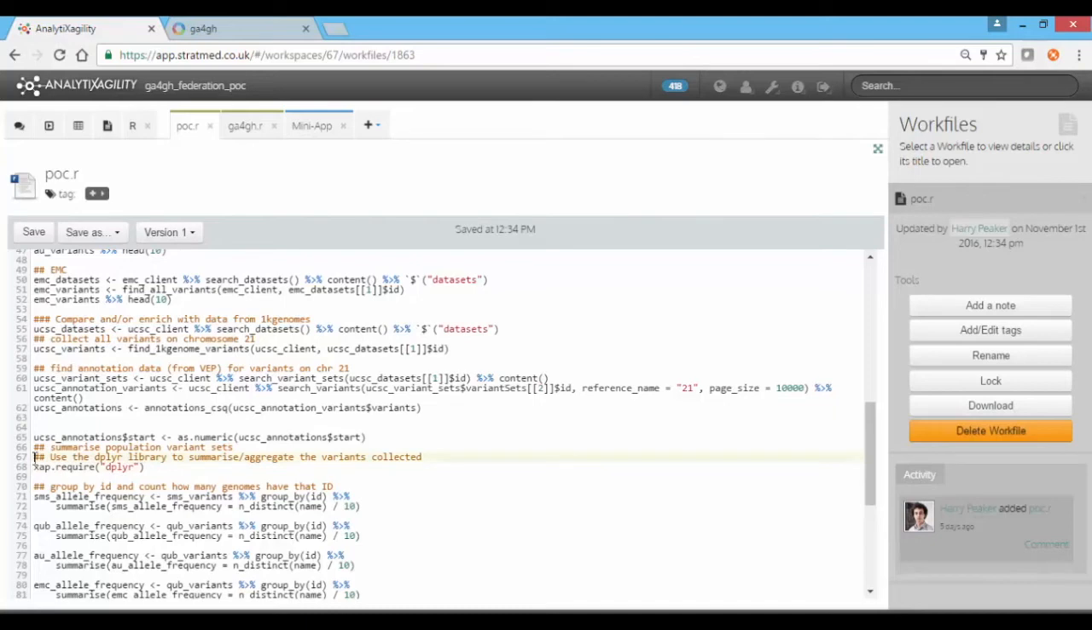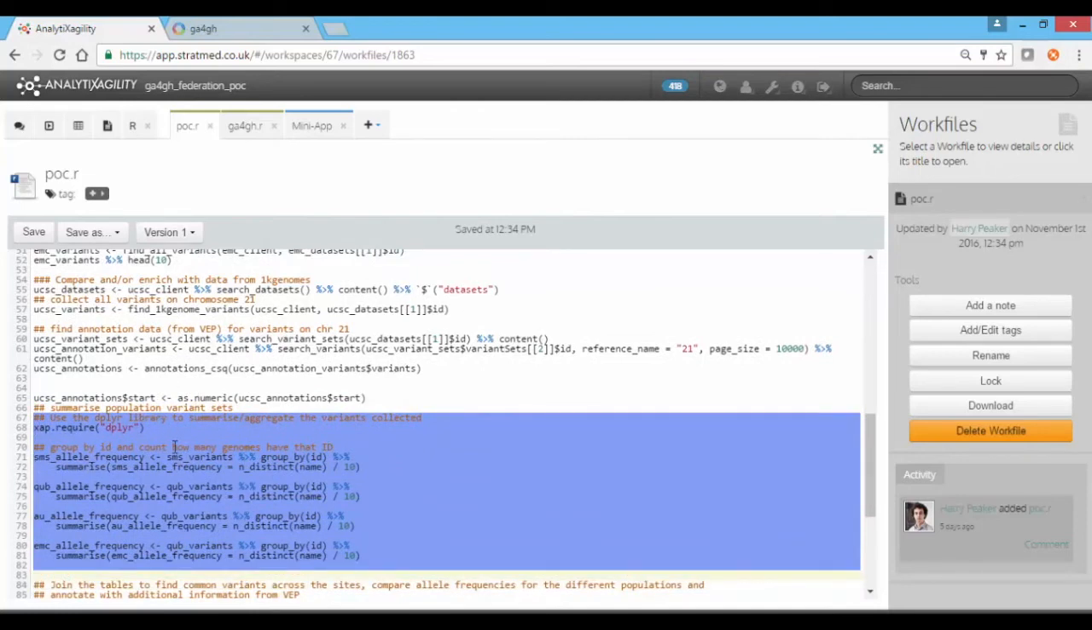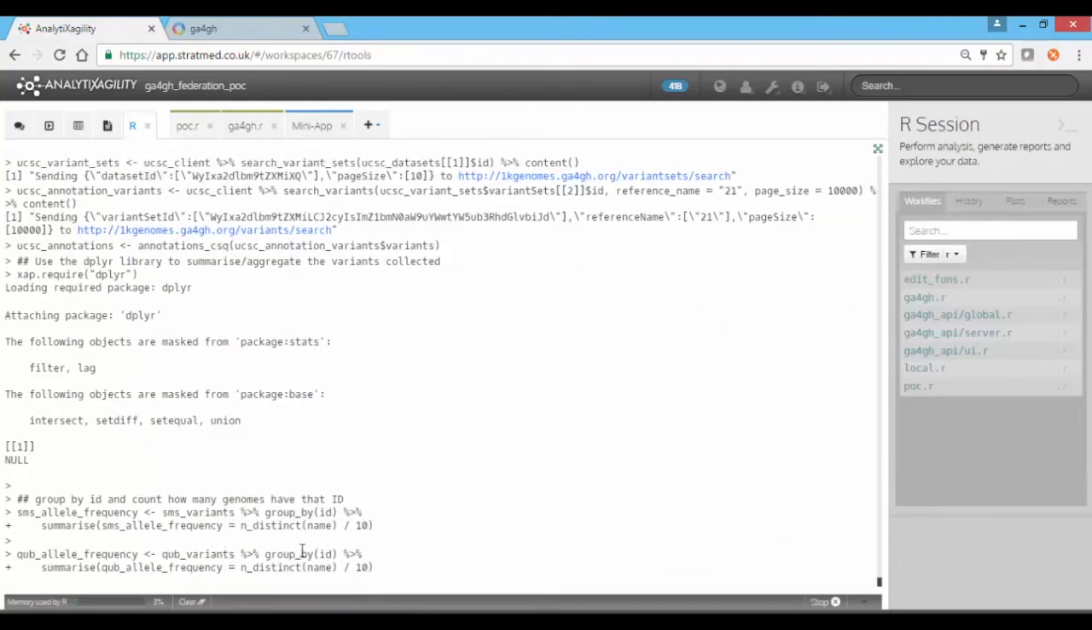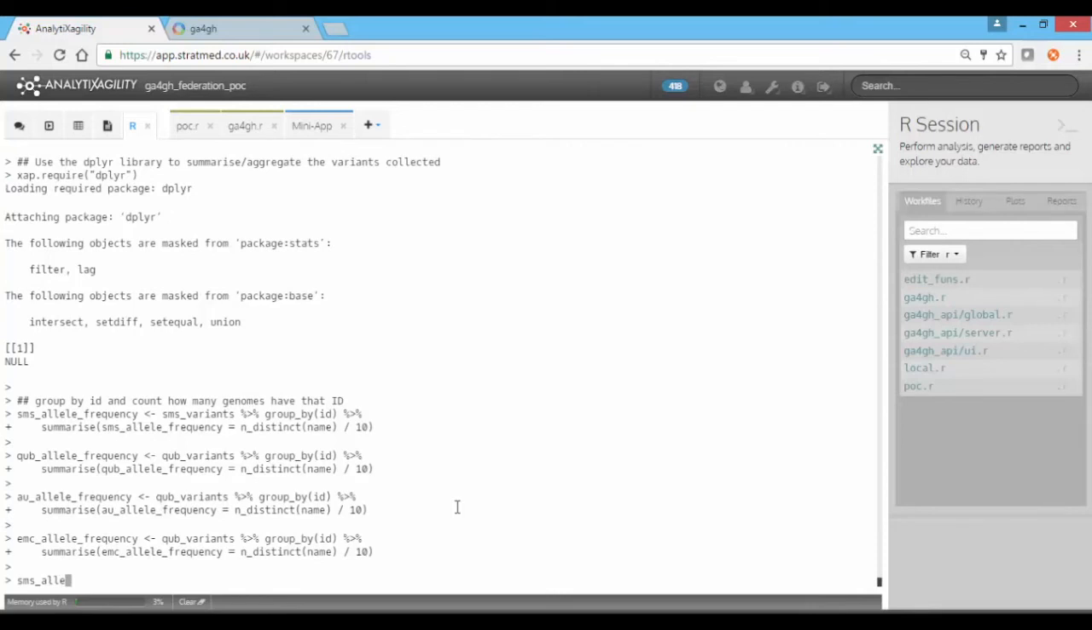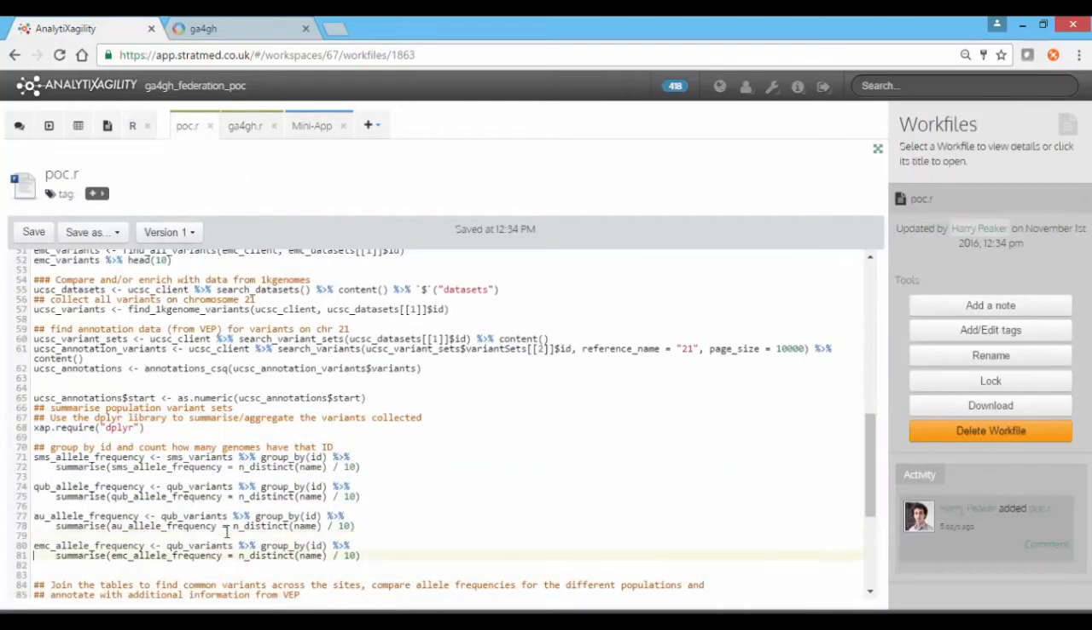So this next bit I'm going to do is using an R package called dplyr. This is just a useful library for aggregating data and running operations you would typically want to do on data frames in R, or in tabular data in general. And so here what we're doing is grouping by the ID in the variant sets, and then counting how many of the samples in that variant set have that ID. So this is finding the allele frequency for these smaller populations. So just have a quick look at one of them. This has the ID here and then the allele frequency here. So we've only got a population of 10. So for example, 1 in 10 of the population have this variant, but 6 in 10 have this variant, and so on. So we've done that for each of the participating sites.